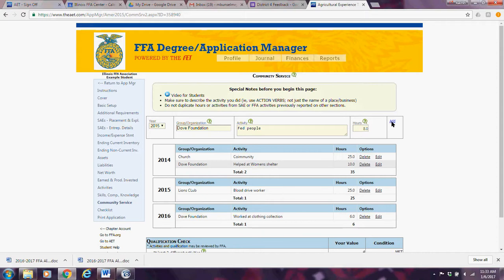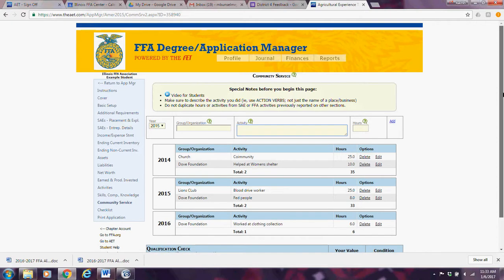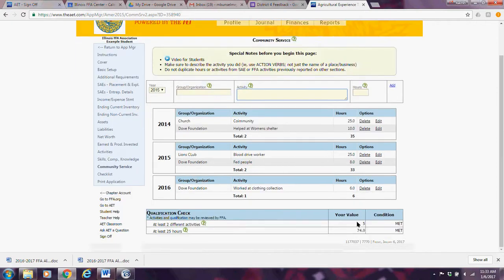And you can see that it just, boom, drops it right in there, and it says, yep, they have to have at least 2 different activities. So I put Dove Foundation 1, 2, 3 times. I had to have something else besides Dove Foundation. So I have church and I have Lions Club, and then you have to have at least 25 hours. That's the community service page.